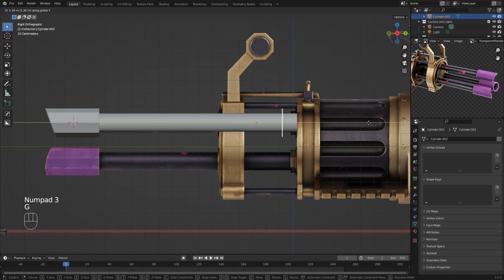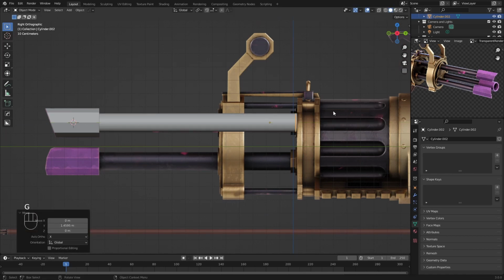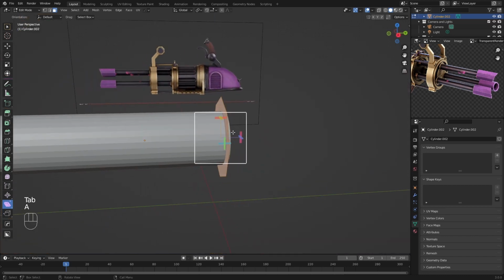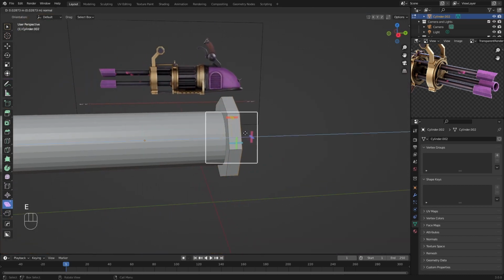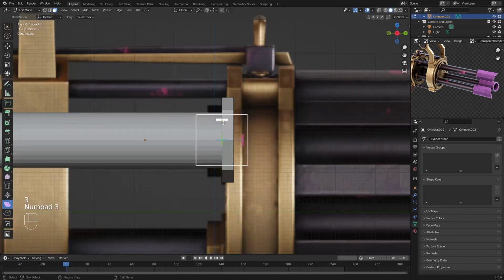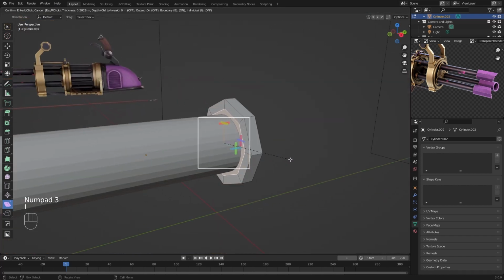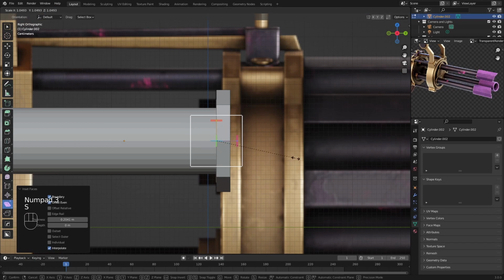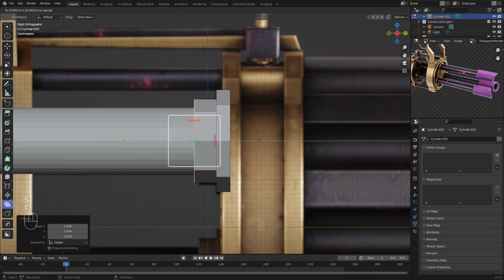So now I'll move it to the back a bit, till maybe here. And then I'll press Tab to go into edit mode. I'll select everything with A and press E to extrude it. We'll select this face, press I to inset, and I'm going to make sure that I match the reference a bit. So maybe till here. And I will press E to extrude it.